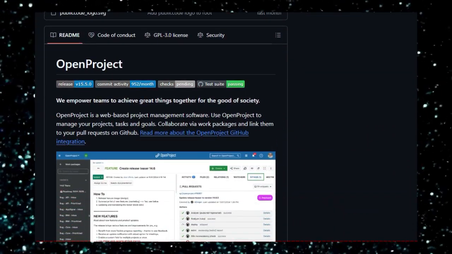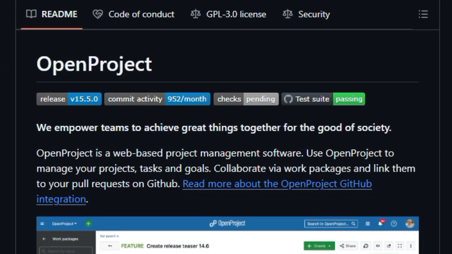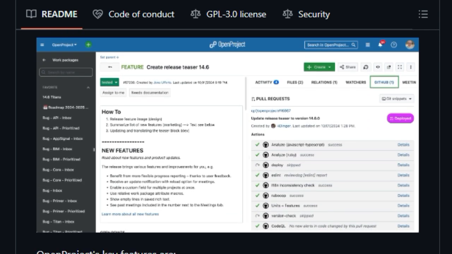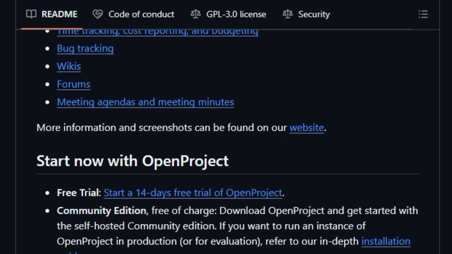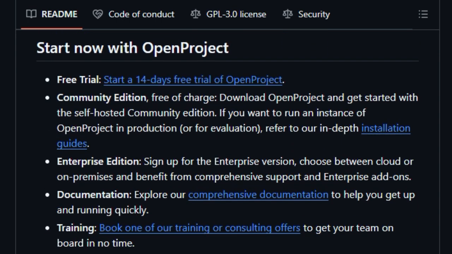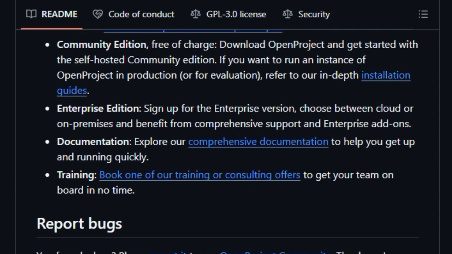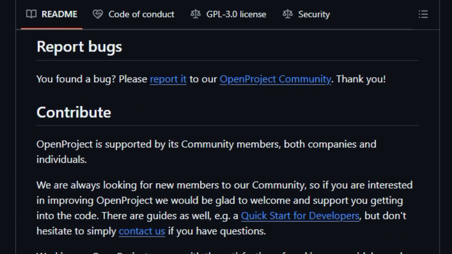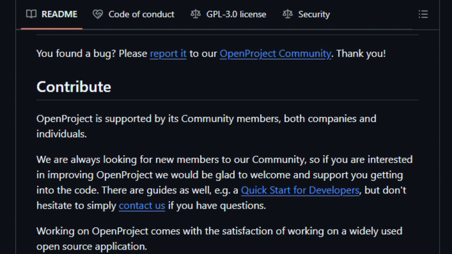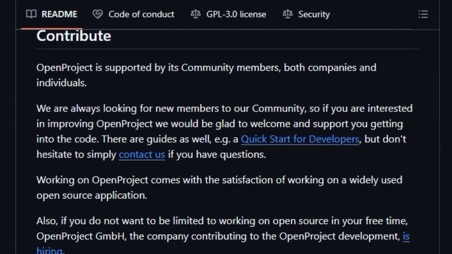From meticulous project planning and scheduling using Gantt charts and timelines to Agile and Scrum methodologies with Kanban boards, OpenProject offers a wide array of features right out of the box. This eliminates the need to cobble together various specialized tools, providing a unified platform for teams to manage their entire project lifecycle. Furthermore, OpenProject uniquely integrates aspects like product roadmap and release planning, task management with team collaboration, time tracking, cost reporting, bug tracking, wikis, and forums all within a single, cohesive system.